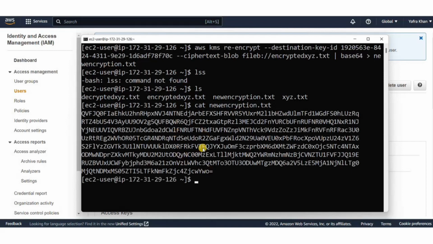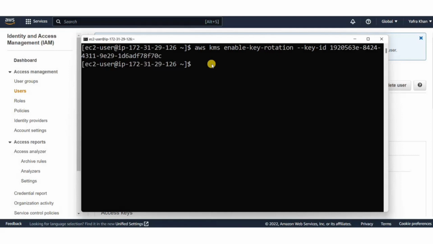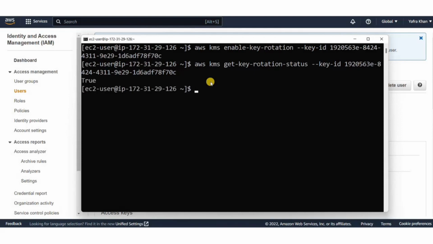The next thing I want to show you is how to enable automatic key rotation, and you can do that using this command, aws kms enable-key-rotation, and you provide the key ID. This will enable key rotation, and AWS will rotate your CMK on an annual basis. If we want to check that it worked, you should just type aws kms get-key-rotation-status and then you provide your key ID. It should return true.